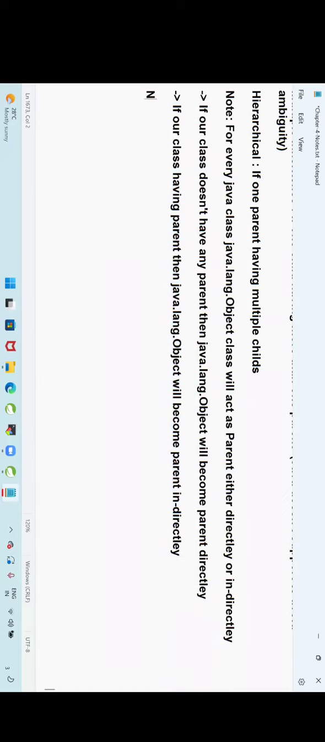So what is the conclusion? Every Java class can access the methods of Object, because Object will become the parent for your class either directly or indirectly. Your grandfather's properties and your father's properties, you can access as a child. Your father is a direct parent, and your grandfather is an indirect parent. Got my point? Yes.